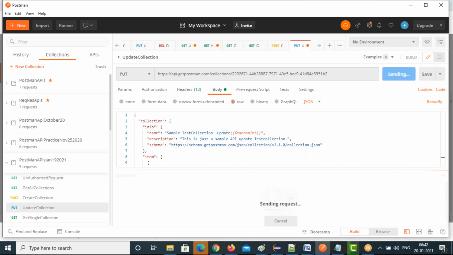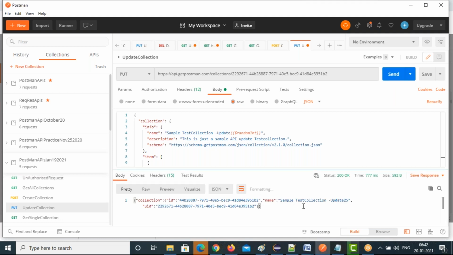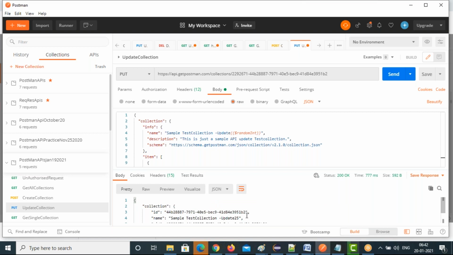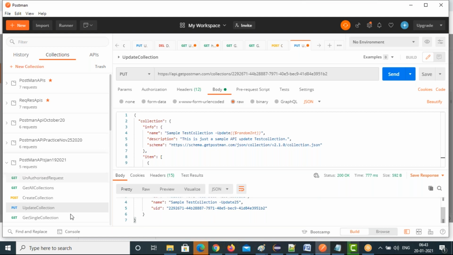So PUT is for update. See that sample test collection update. And this is the update. You are getting it very clearly. So you are updating. Okay, that's how to use a PUT method. PUT method is used to update.